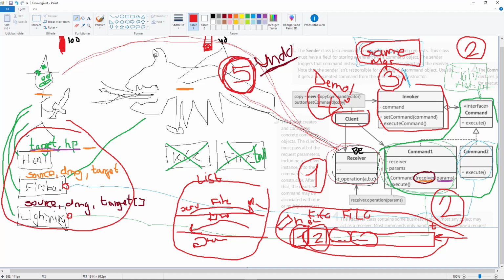The last part of this will be how to do some undoing on all of this. One of the nice things about putting it in commands is that it's much easier to undo stuff. So I'm going to show you how we can do something like undo.